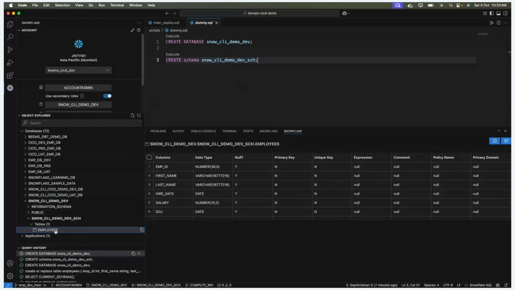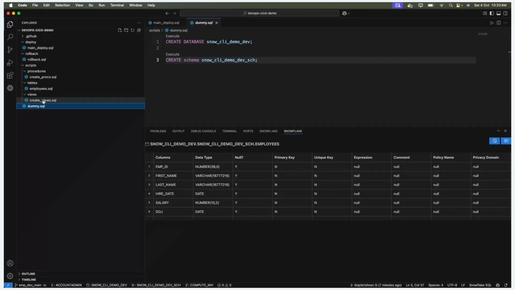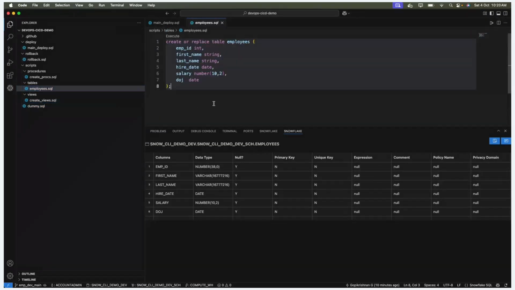This is what we already created. So for testing purposes, what we can do is create another table here. Let's say this is a create table. I am creating another department table like this.